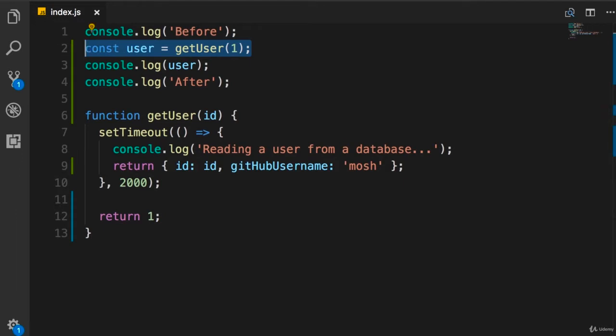But that's not what we want, because when accessing a database, the result is not available immediately. It may take half a second, it may take 1 second or 2 seconds, who knows? So that's why I've called set timeout to simulate a long running operation. In this case, we're reading something from the database, and at this point, the result will be ready. So how can we access this user object in the main program here?